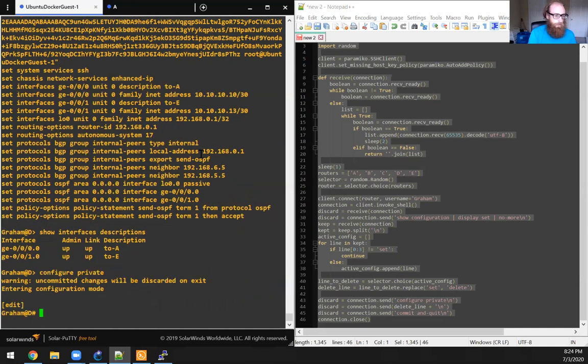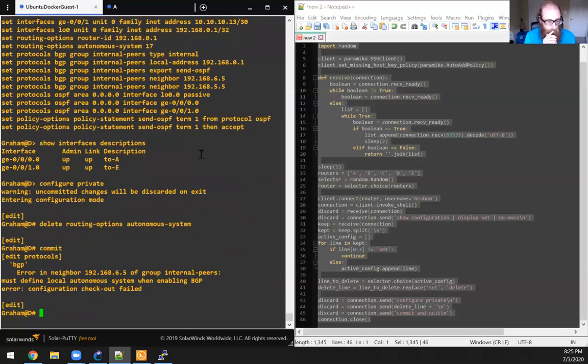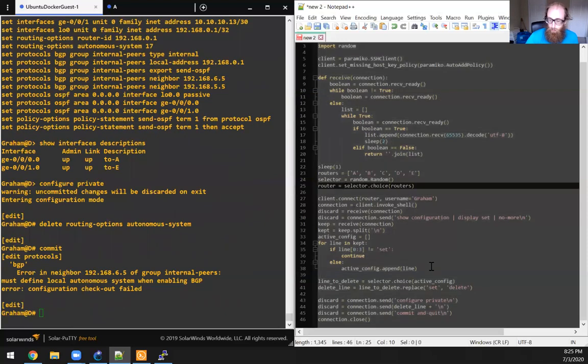Yeah, so you can see if I go to configure private and I do delete routing options, autonomous system, commit, it won't be able to commit. So it won't necessarily always cause an issue. One thing I can do is say, yeah, this actually won't be too hard for me to do as well.